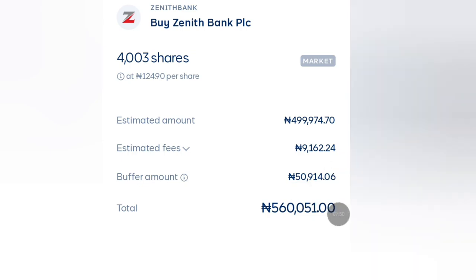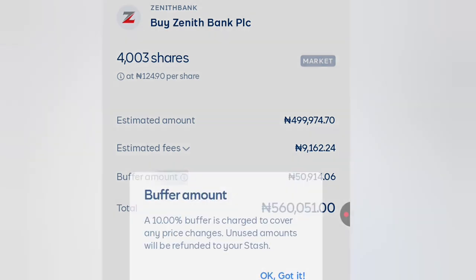Okay. So the estimated amount is 499,934 naira and 70 kobo. Now the estimated fees for this is 9,162.24. Now the buffer amount is 50,904. All right, now this buffer basically, let me click on it.